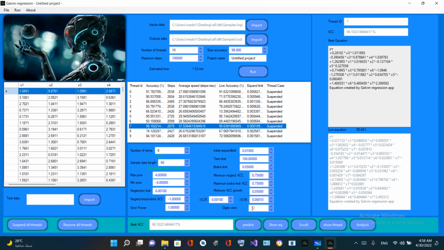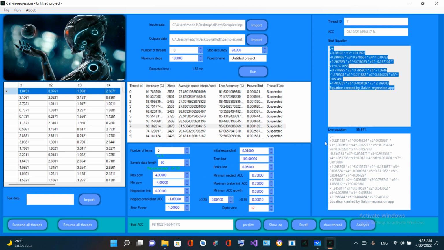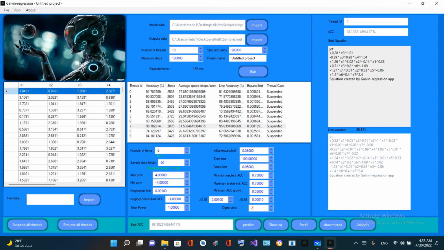And also here there is digits view. You use it just to overview the equation. Now let's say the equation is very complicated, and you might simplify it through just two digits. Yeah, now we have just two digits. Some other things I prefer to discuss in some other videos because it's more complicated and more advanced to discuss now.